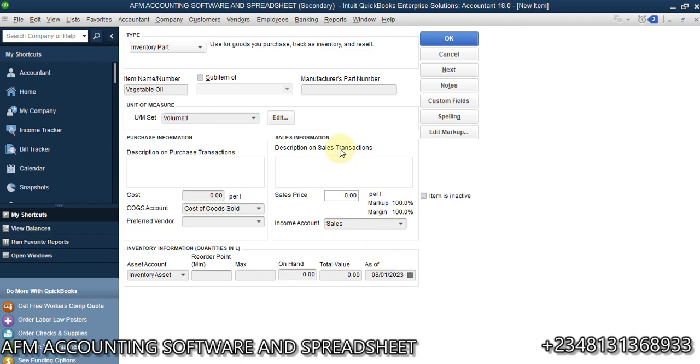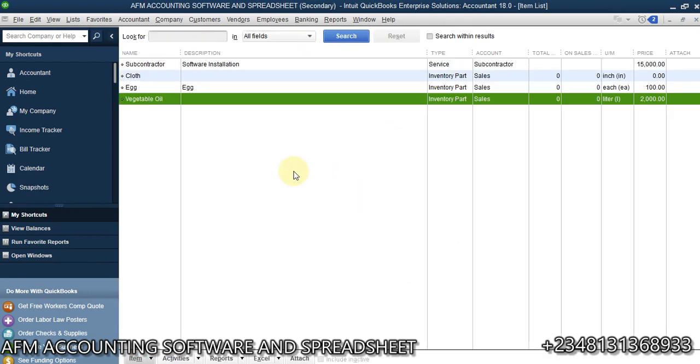Now we are done with the previous one. I did not add the prices. So let's say for a liter of oil, the cost is 1.5, then we sell at 2,000. That is okay. Let me go back to the item list.